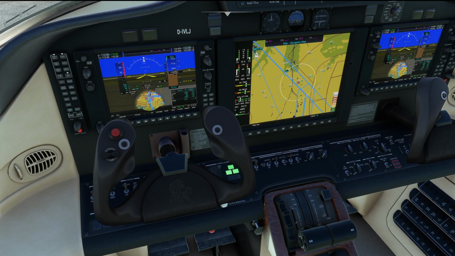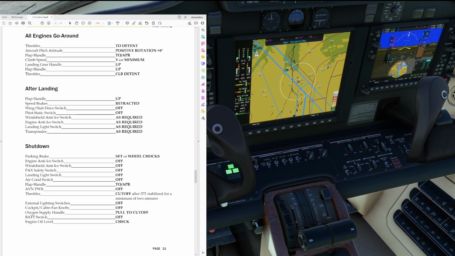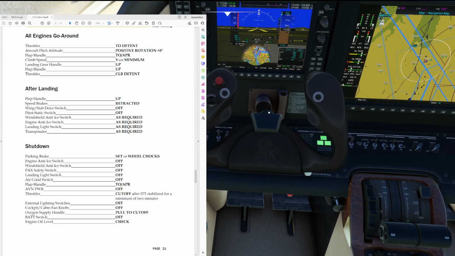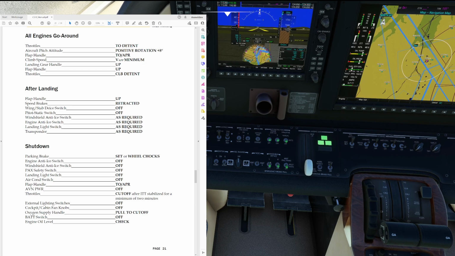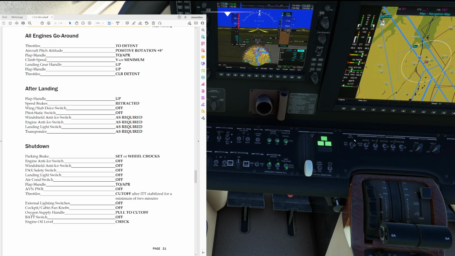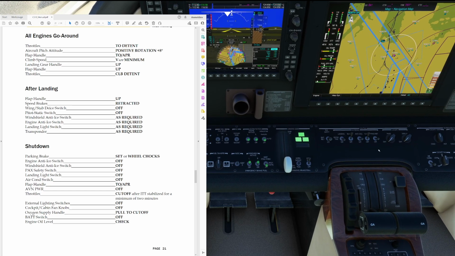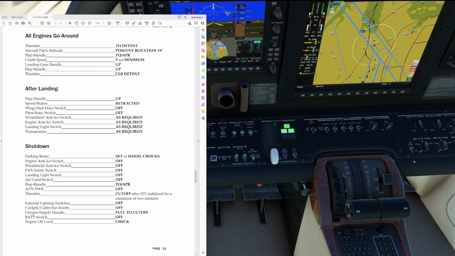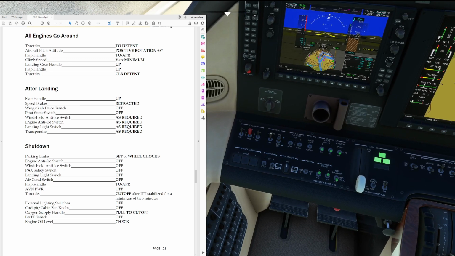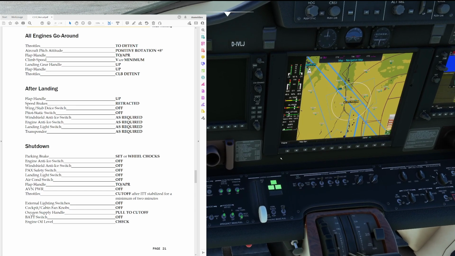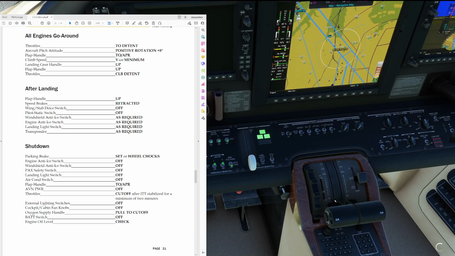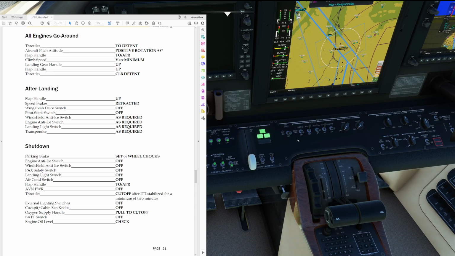Alright, parking brake set, let's go ahead with the shutdown procedures. So we have parking brake set, engine anti-ice switches off, windshield anti-ice off, passenger safety switch off, landing light switches off, air conditioning switch off, flap handle takeoff approach, avionics power off, throttles cut off after ITT stabilizes for a minimum of 2 minutes. Yeah, that is stable for at least 2 minutes. So, cut off. Thank you for your kind words, Flight Simulator.